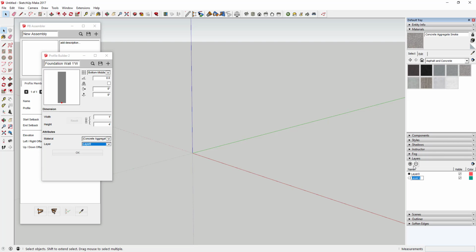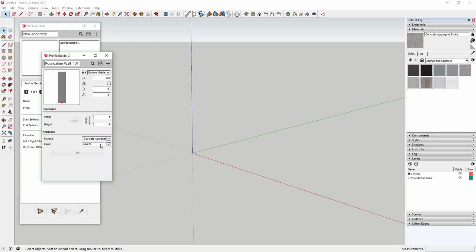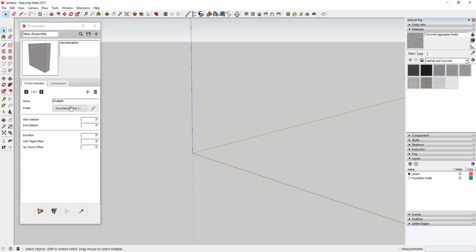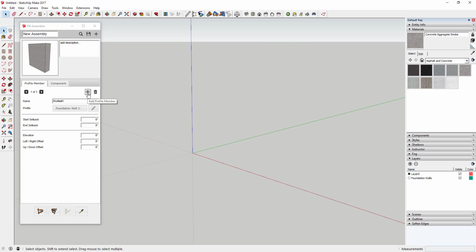So like if I was to come in here and say foundation walls, so create a new layer in the layers section. And then I may have to refresh this so that it shows up. There we go. So you can go ahead and select this foundation walls layer and hit OK. And so you can see what this does is now that brings in a preview of this foundation wall. So now if I was to put this assembly in here, it would basically just be putting a foundation wall in your model. So now what we're going to do is we're going to add a second piece to this.